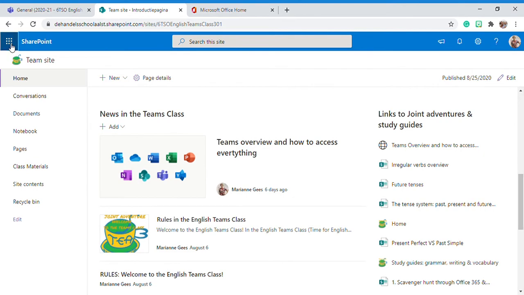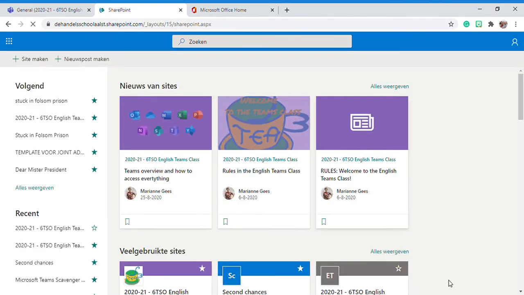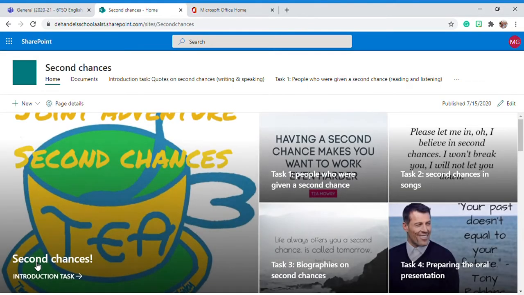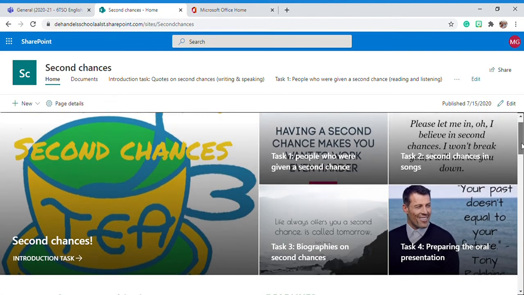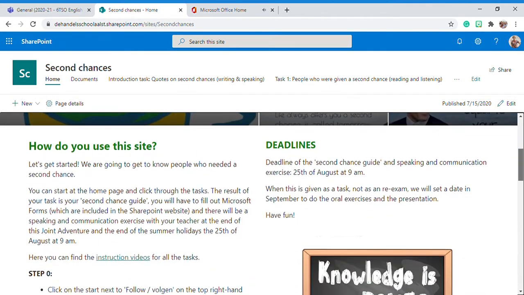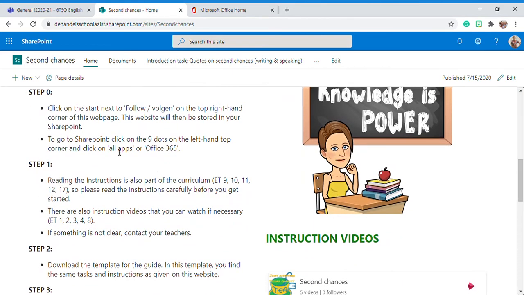So when you go to your own SharePoint, you click on the 9 dots, click on SharePoint, going to install it later. And then, for example, when we click on a task, this is a second chances task, you will always have an overview of different tasks. There is an explanation how to use this website. Deadlines will be given. There's always steps from 0 up to 5.